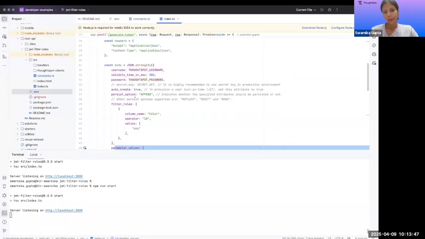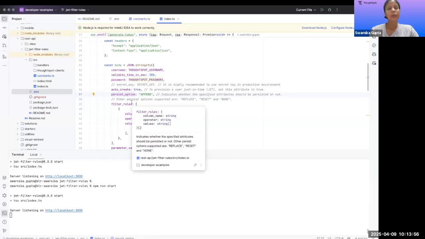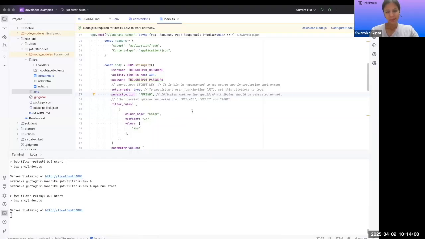And as you can see, let's say if I have to explain the persist option scenario, you have a user who already has some filters saved, like they can only see data for India. And later you want to give them additional access, like allowing them to also see data for, let's say, Japan, without removing the India access.